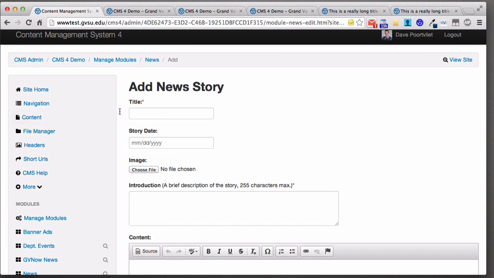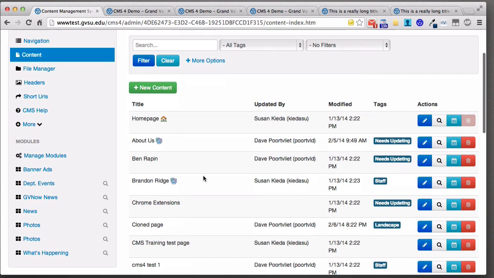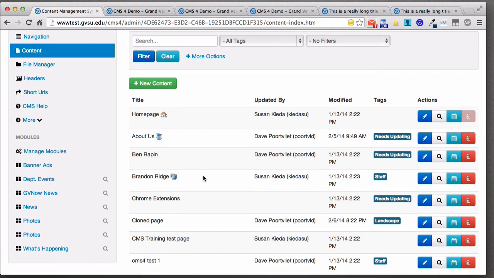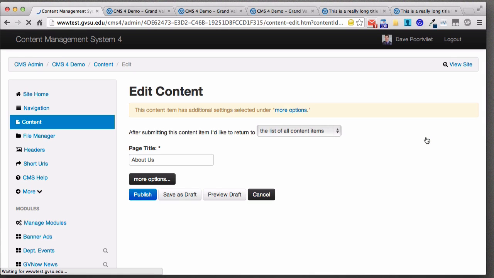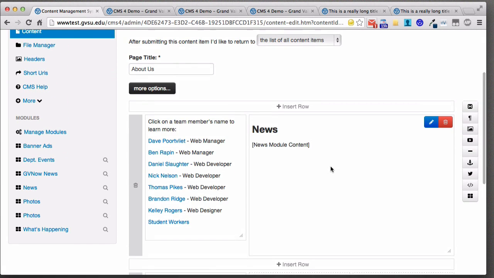But the more exciting part is if we go back to content and we edit one of these pages. Before, those modules would only show up on the home page of your site. Now you can put them on any page of your site. So let's click the About Us and edit that. And you'll see that I actually dropped some modules in here already.